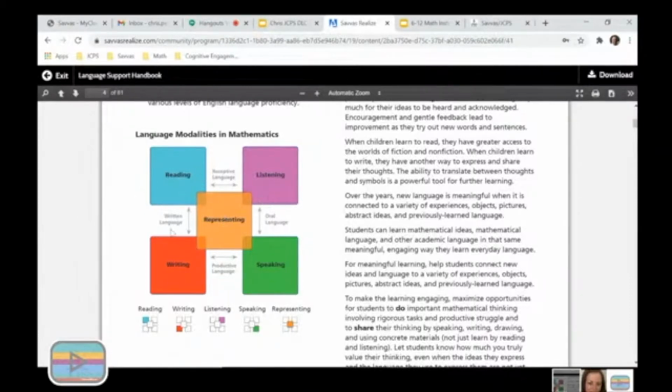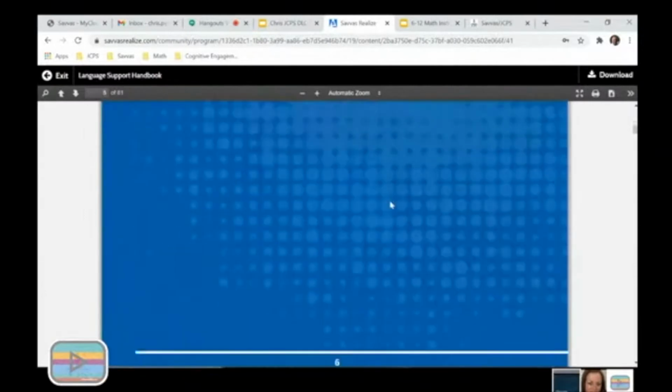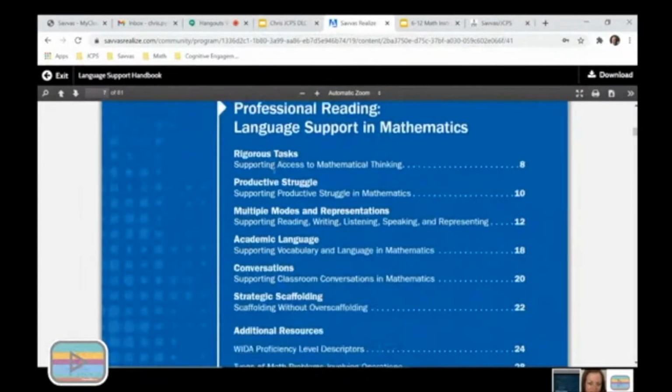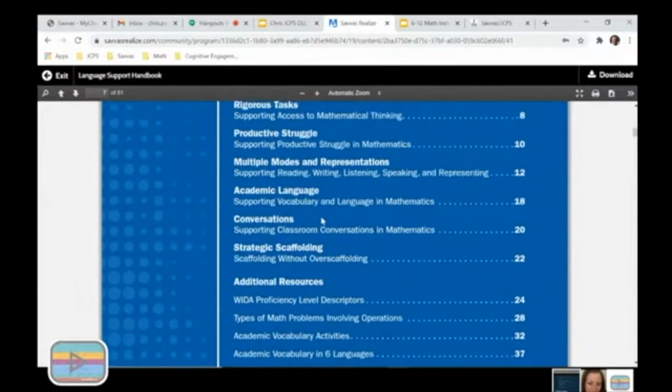This language handbook is set up to incorporate during your instruction to differentiate for those students who may struggle with that math language. It goes through some nice pieces. We can look here at the rigorous task and the productive struggle. You guys at the school district call it grappling; we refer to it as productive struggle. So it's there for you, with just a lot of nice pieces that talk about the math and the language in math.